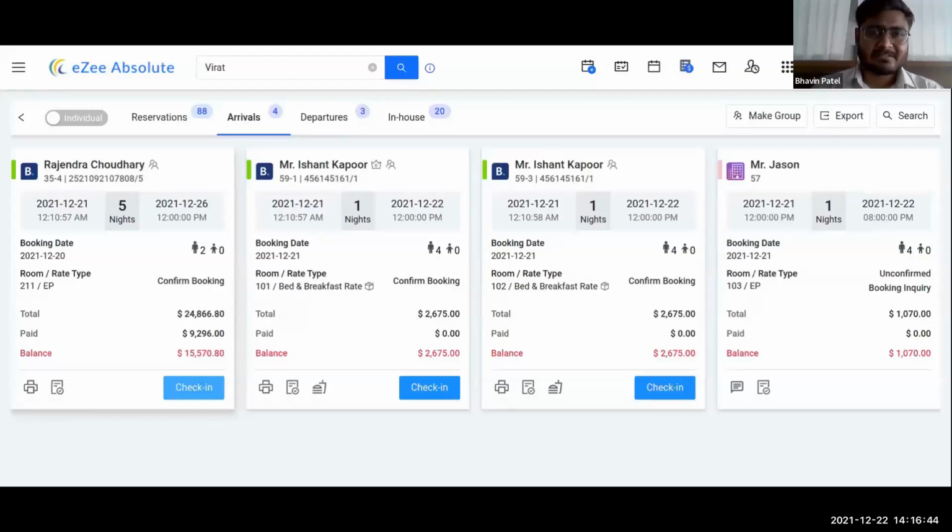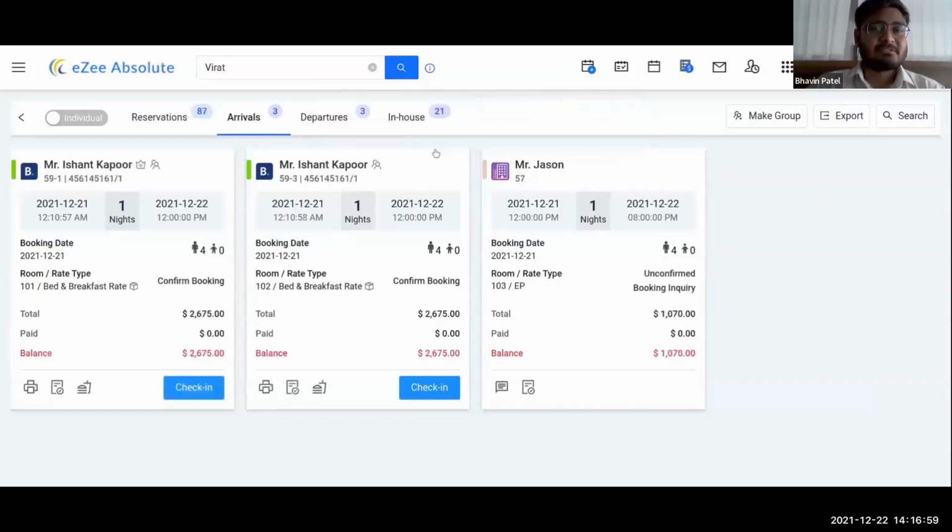I'm seeing the arrival list now, and if I wanted to check in any guest, I will just click on this button and the system will initiate the check-in as well. If the required details, the identity information and everything, are available, the system will process the check-in as well.